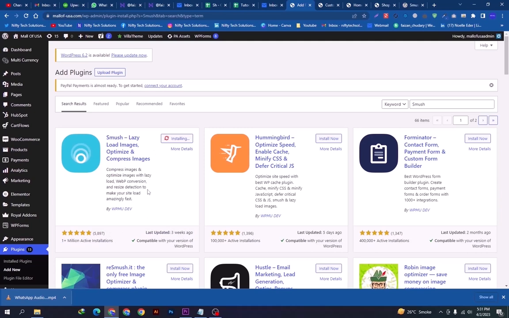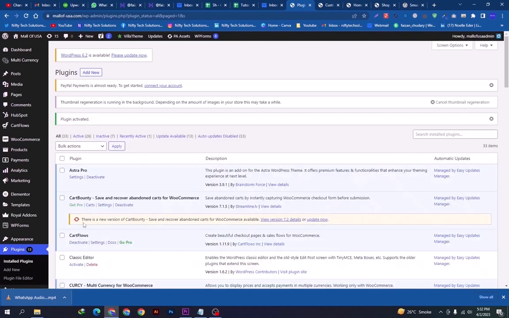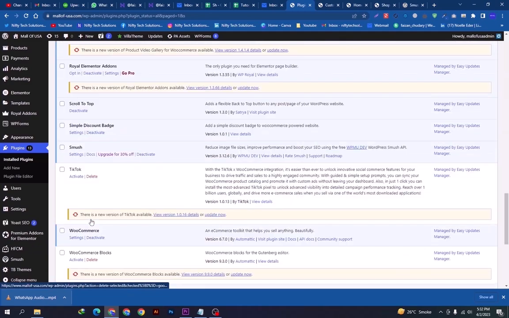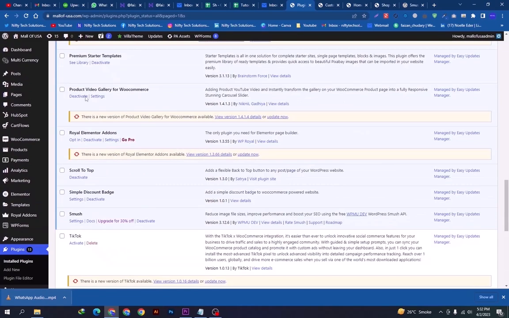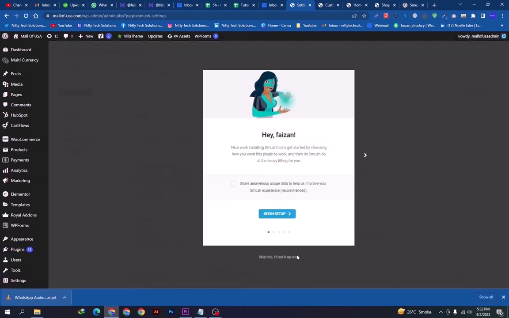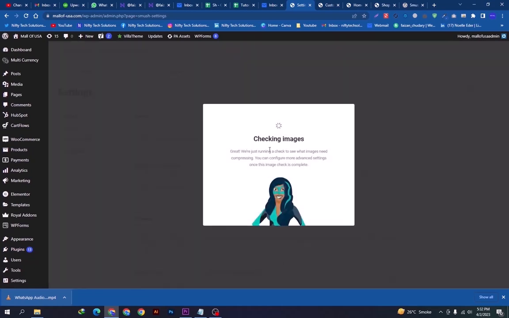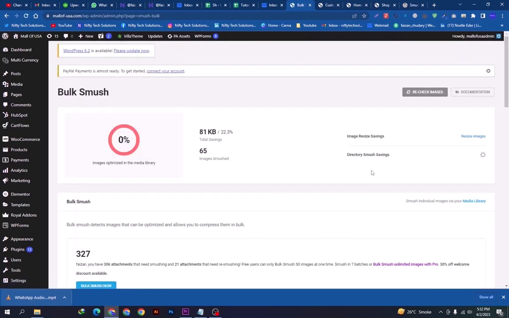After installing it, it will simply redirect us to this page. Okay, so from here we will click the settings. It is just giving us the begin setup. I will skip this for now. If you are a beginner, you can have a look at these also. It is checking the images of my website, so it is giving me this data right now.